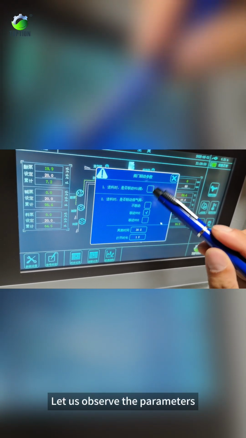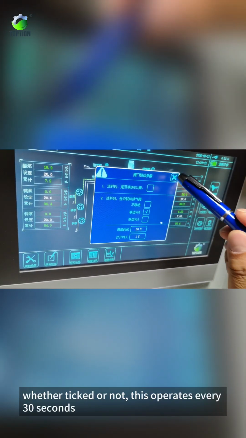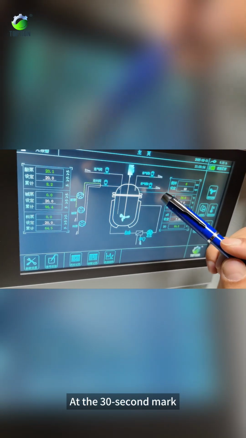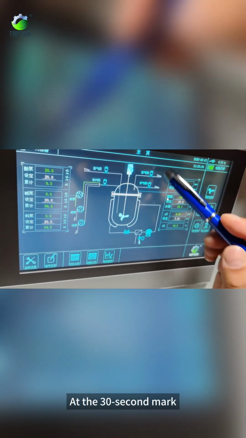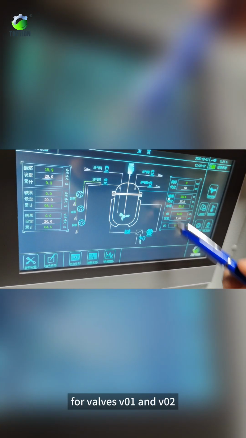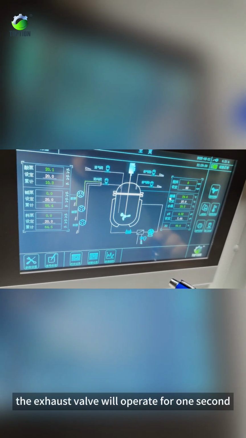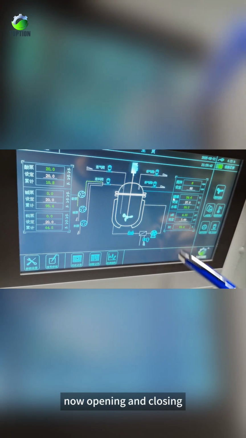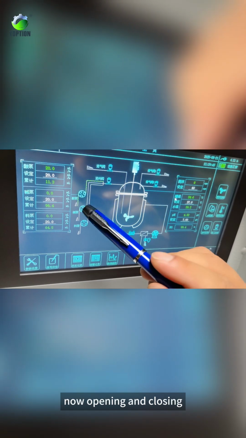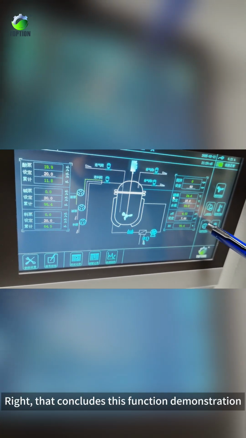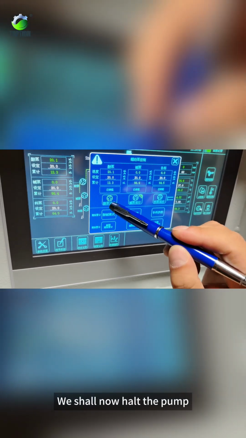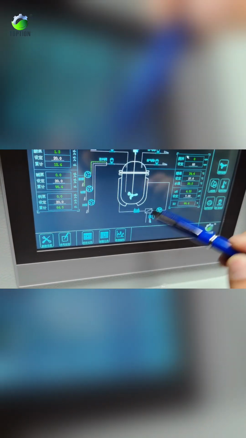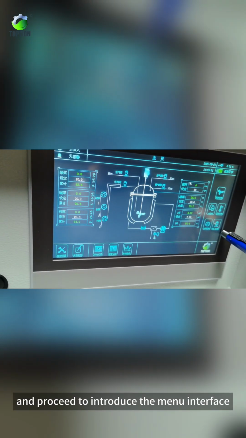Let us observe the parameters. Whether ticked or not, this operates every 30 seconds at the 30-second mark. For valves VO1 and VO2, the exhaust valve will operate for 1 second, now opening and closing. Right, that concludes this function demonstration. We shall now halt the pump and proceed to introduce the menu interface.